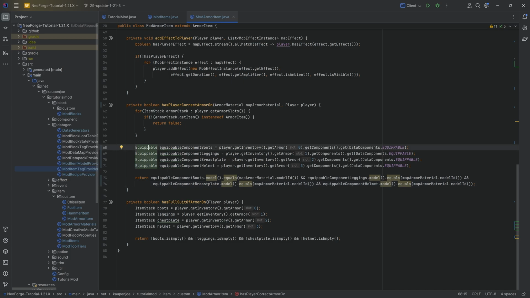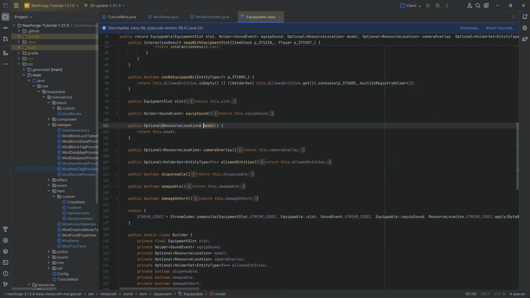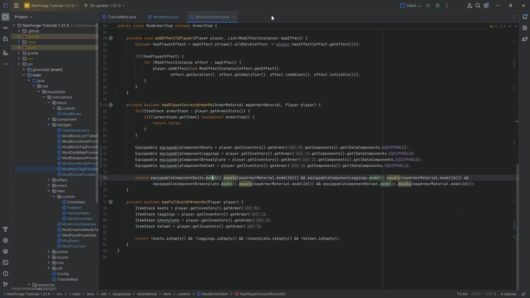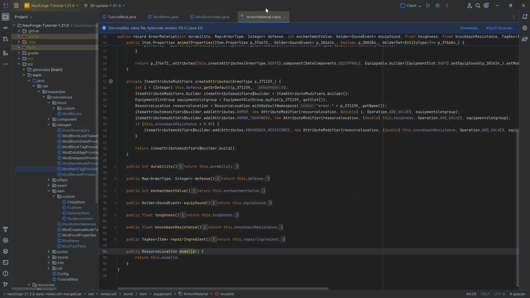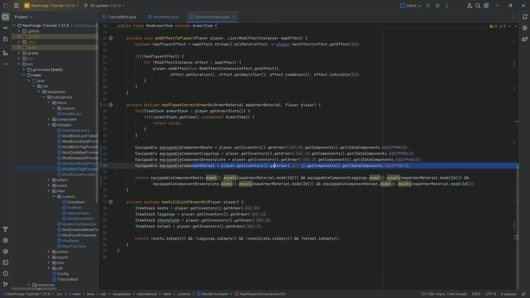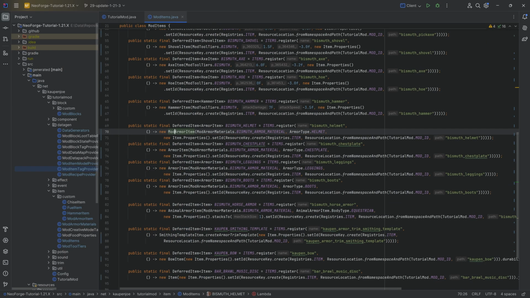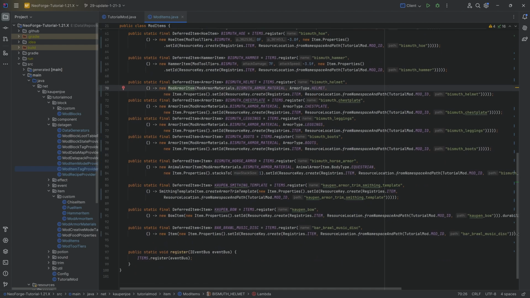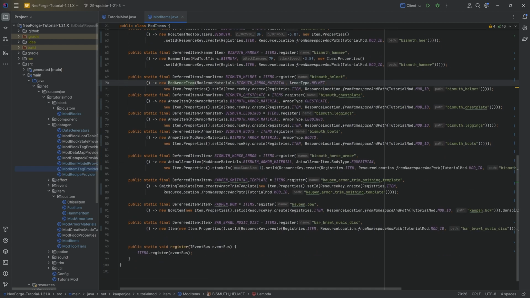So we have an equipable, which is a part of a data component. Basically every item has this equipable data component, whether or not it is equipable. Then we can get the model, and via the model, this is a resource location, if it is equipable. Therefore, we can get the model ID from our custom armor material, and we can compare those. If all of those match, then we know that we have the same material. It's kind of convoluted and a little bit crazy, but there you go. That should also be everything we're going to need right here.